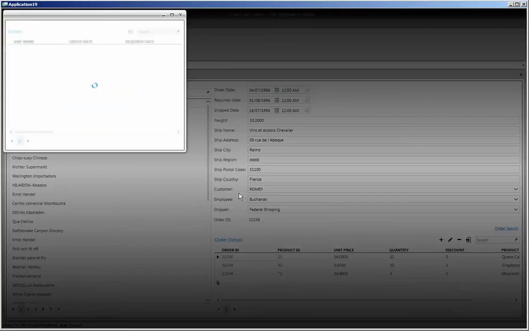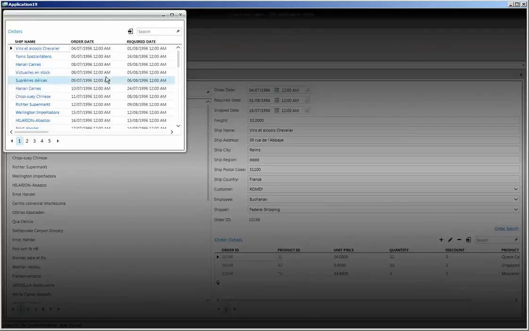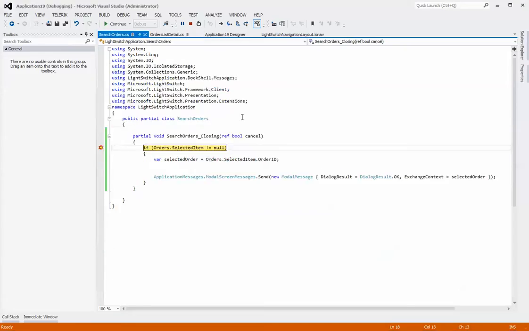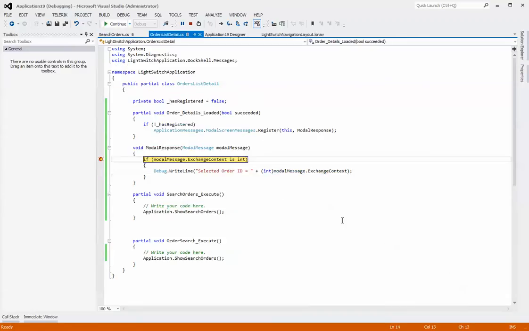It's just going to simply open up the search order screen, and if I select this item here and hit close, we should hit that closing event. There we go on the search orders, and it shows that we do have a selected item, and so we can pick that value, and we're just going to send this new modal message to the modal screen messages message event, and let's just run that. And it's caught now, as you can see, in the orders list detail on the modal response. If we take a look at it, we can see that there's the dialog result set to OK.